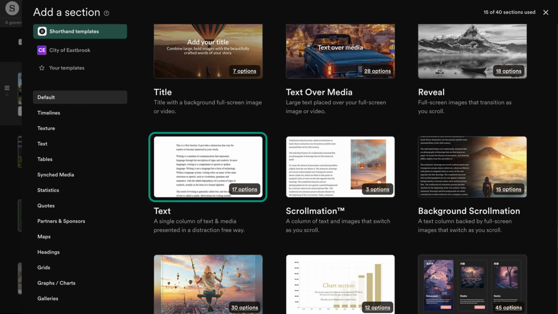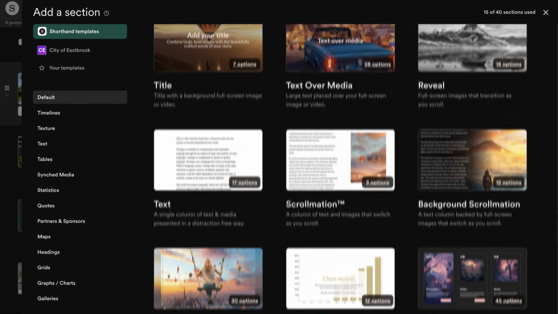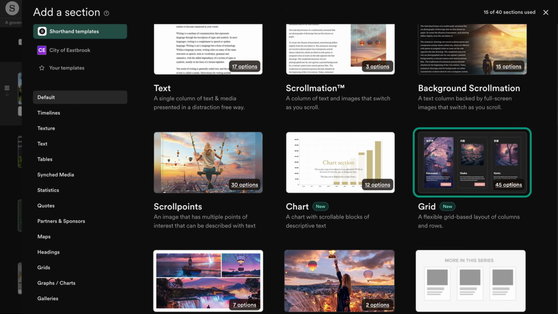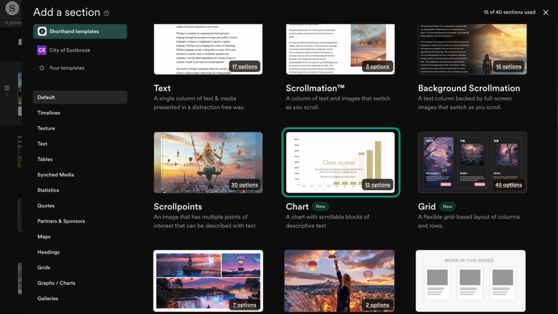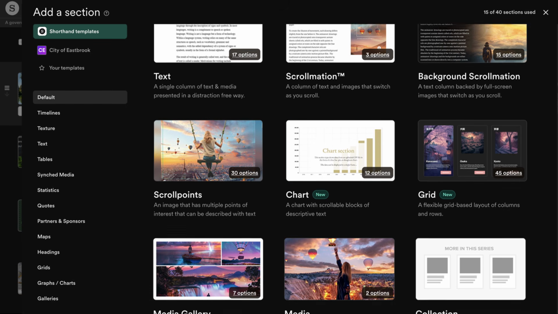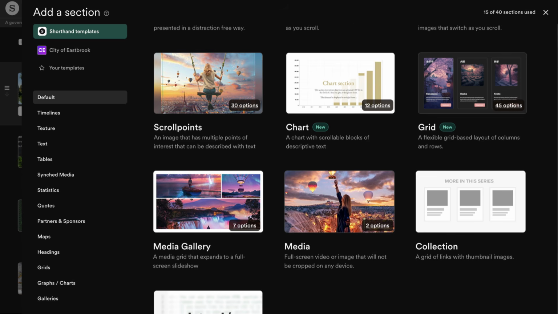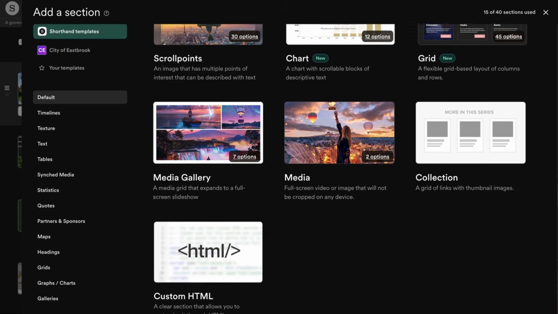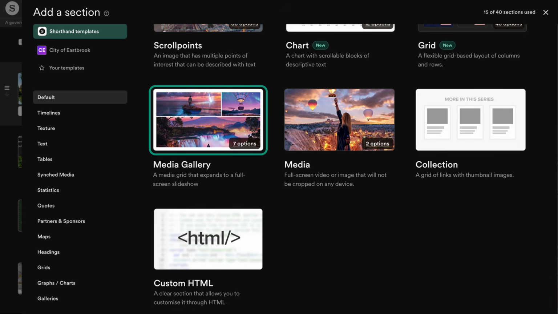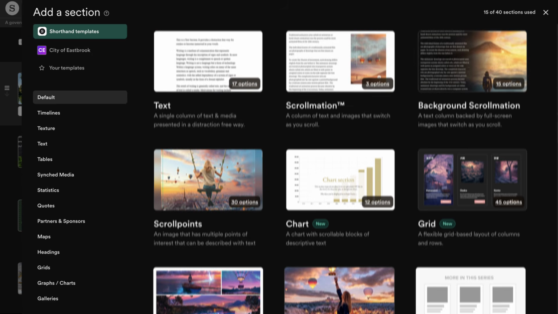Text sections are a great choice for your body text, while grid sections let you arrange cards and content into beautiful, structured layouts. You can also use chart sections to turn your data into animated bar, line, or pie charts. No embeds needed. For collections of images or videos that can be expanded into a slideshow, check out the Media Gallery.